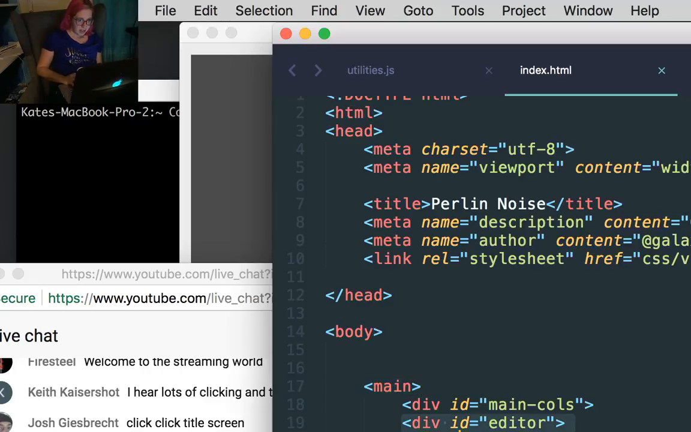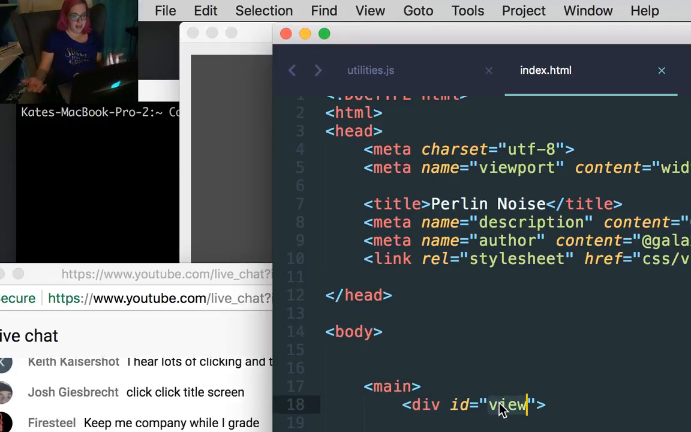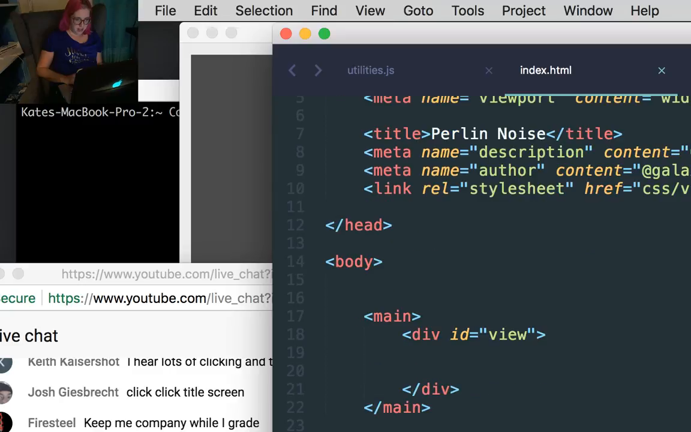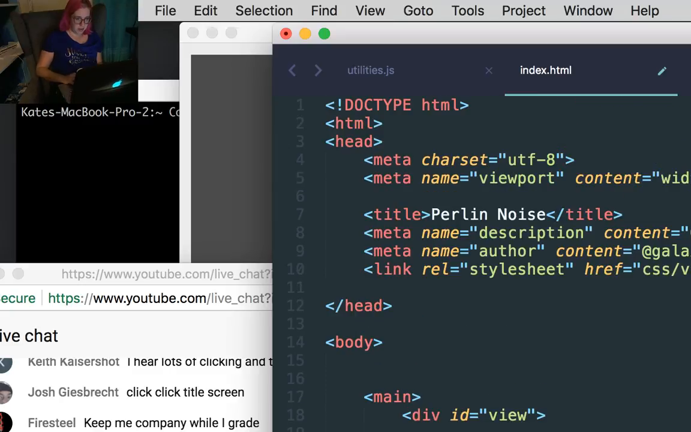I'm going to delete out this thing, and I'm going to say view, giving an ID to this div. So a div is just kind of a container. And giving it an ID means that I can refer to it later. So let me just delete out all but one of these script tags.